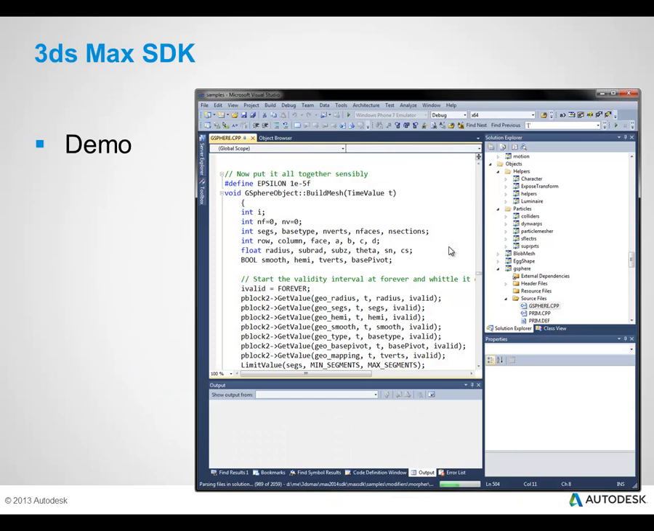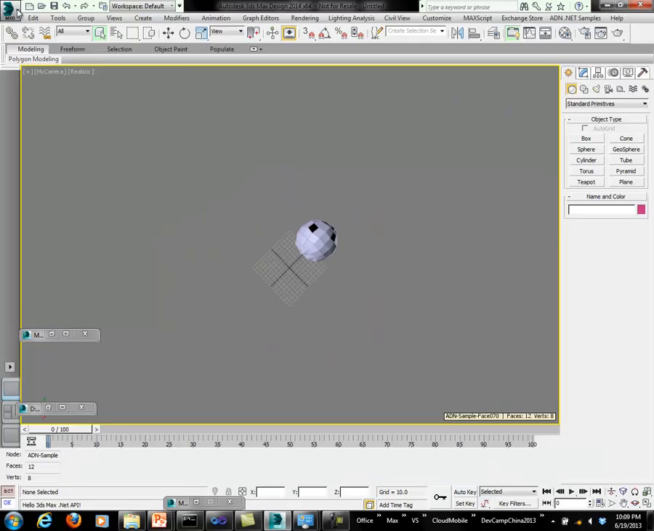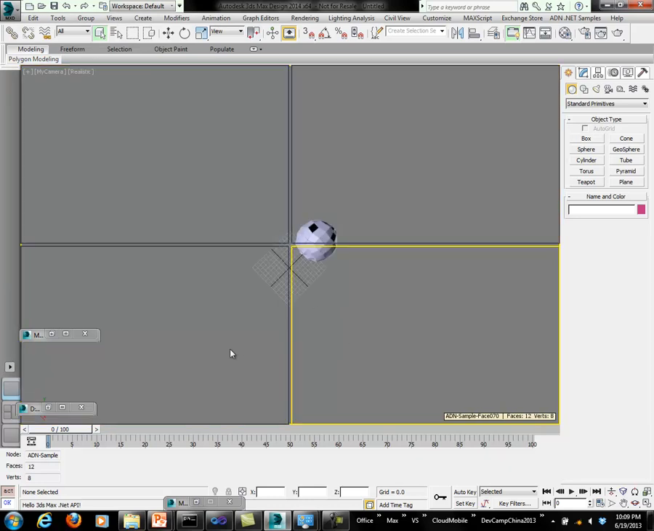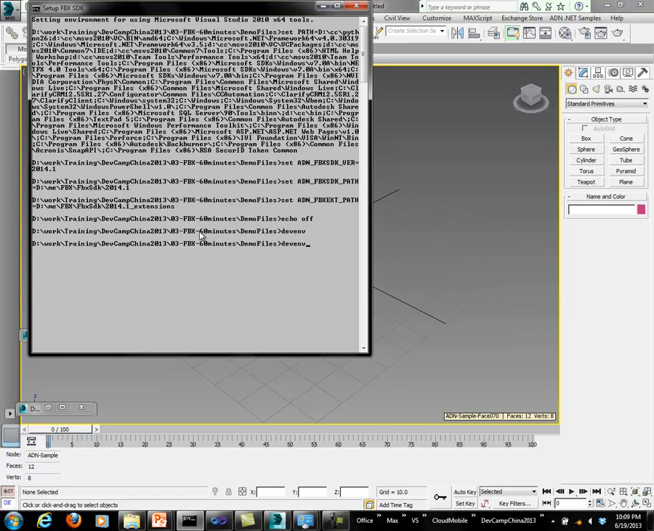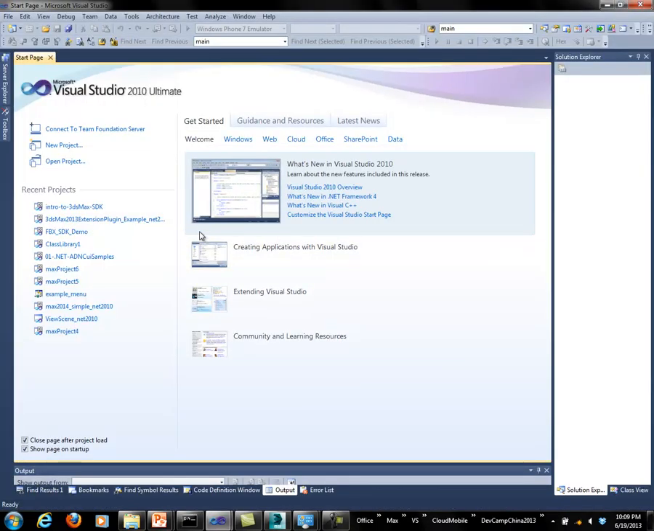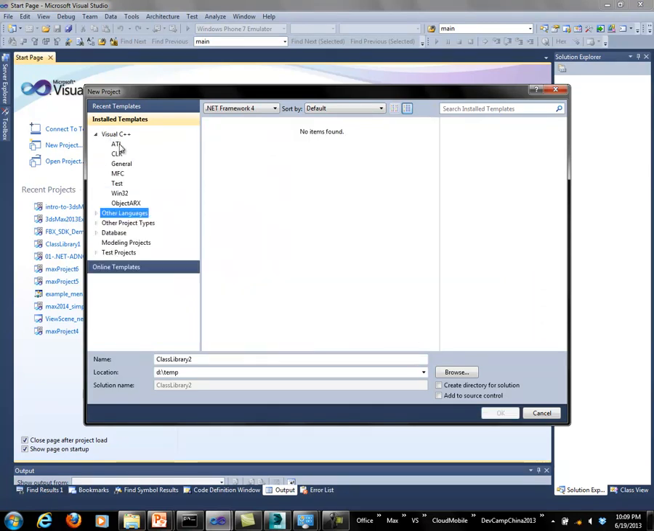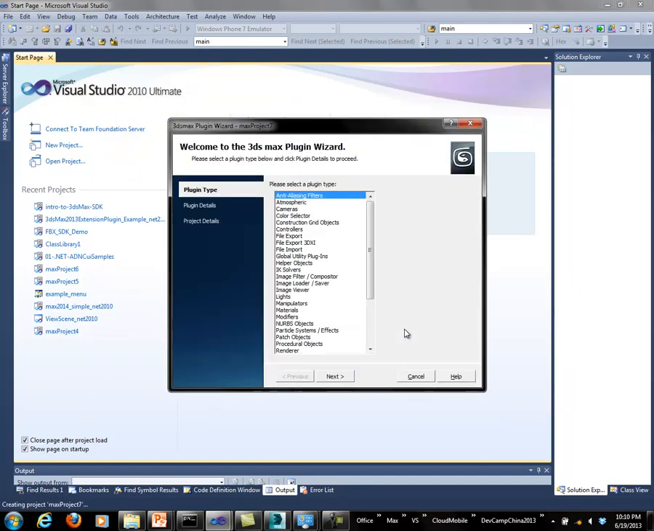All right, so let's take a look at this. Going to reset the scene to get started here. So the very first thing I want to show is using Visual Studio. After you install the plugin wizard, you can directly create a new project using it. So we'll say new project. It's going to be in the C++ section, and you can see there's the 3ds Max plugin wizard. Okay, so I'll just go ahead and create a new project. And it launches the wizard.